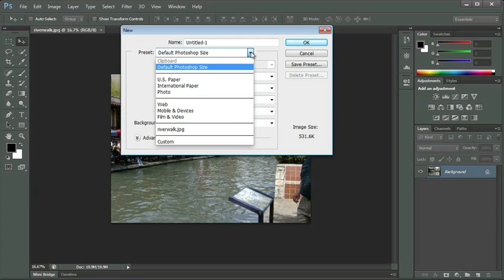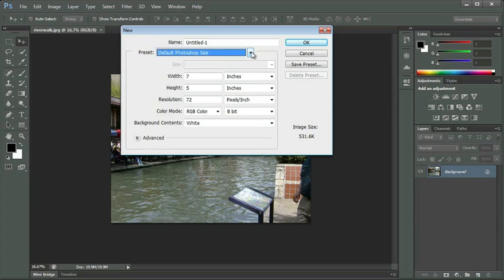So when you're starting a document in Photoshop or in any application that you're working in, you need to consider what your final product's going to be used for. In this case, you can see you can actually publish for the web, for mobile and devices, and for film and video. So knowing that up front, Photoshop will actually do a lot of the preset information for you in regards to file extension, file size, document size, and the color mode it works in. I'm going to leave this at default Photoshop size.